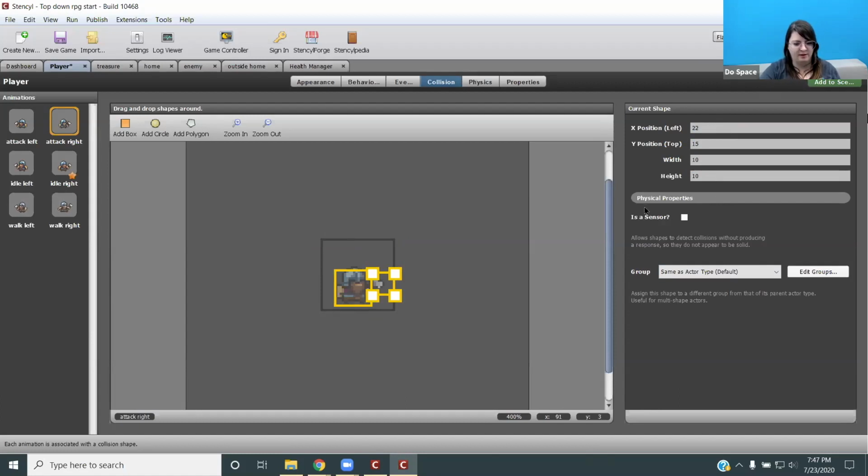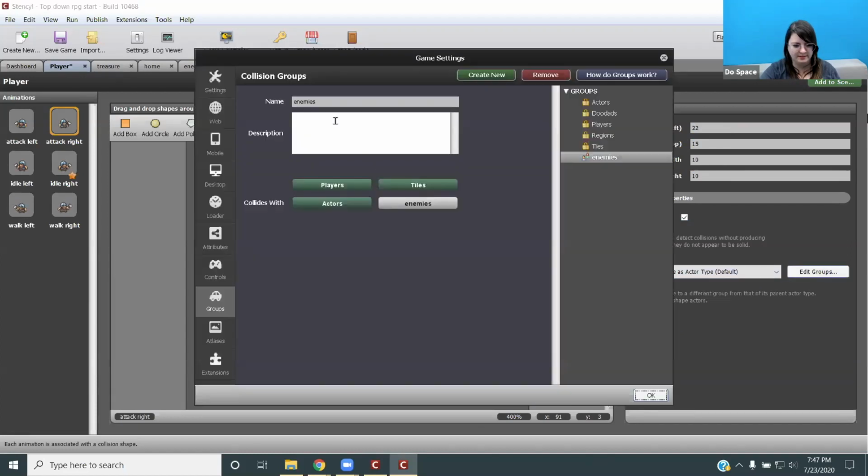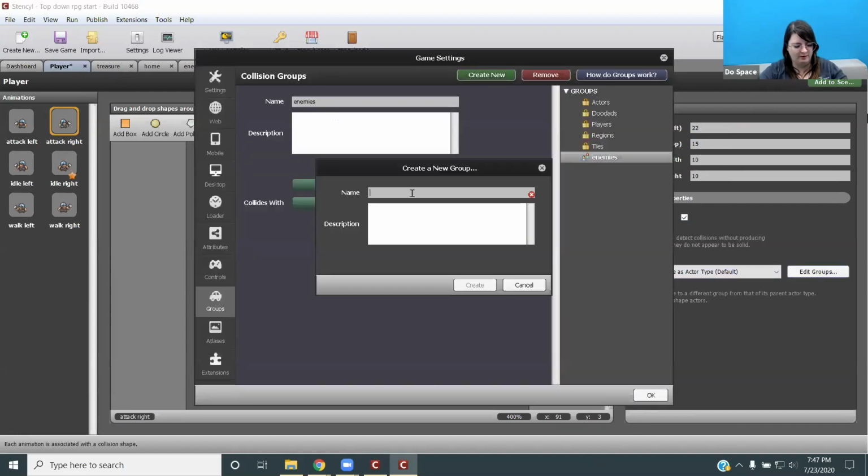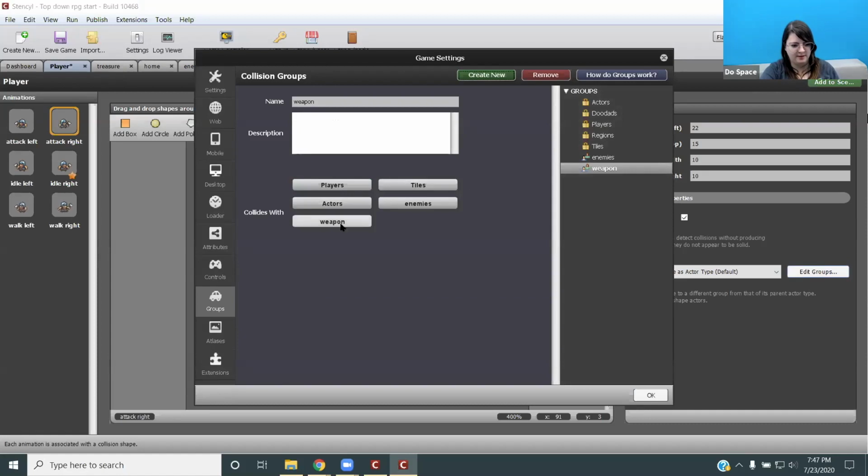And then it says physical properties. Is it a sensor? Yes. We're going to add a group. Edit groups. I'm going to create a new group. We're going to call it weapon. Great. And it collides with enemies. That's it. I'm just checking back if that's what I did. Yep, just collides with enemies. It could collide with things, maybe like treasure chests that I break open, but I'm just gonna keep it as enemies.